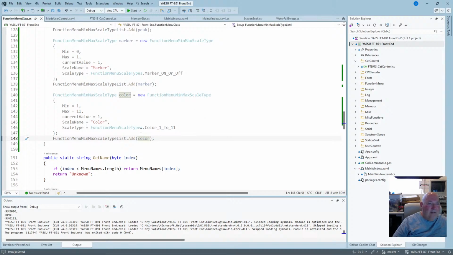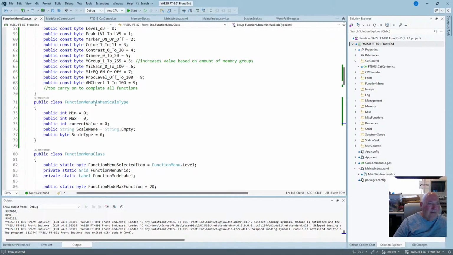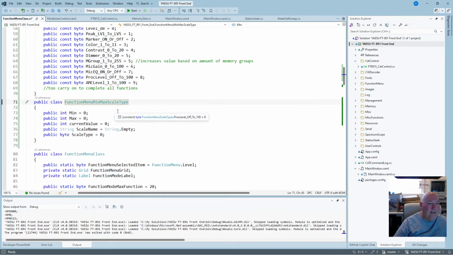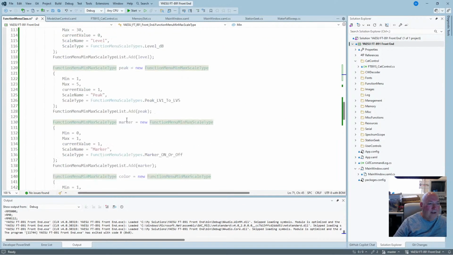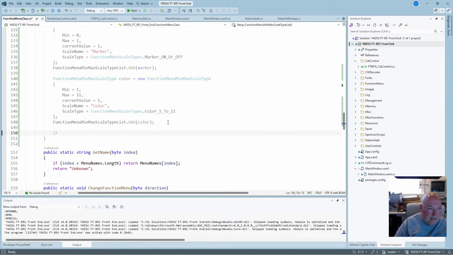Yeah, so we're just entering 4 in there for now. Yeah, we've created a list of function menu min max scale type. Actually, that should be scale types. Oh no, it's the scale type, sorry. That's the scale types, that's right, yeah, that's it. And we've got to finish them off. I'll put a note down here. To be completed.